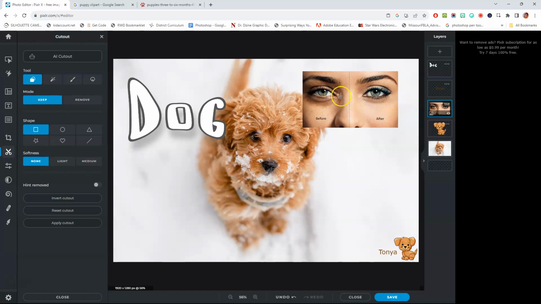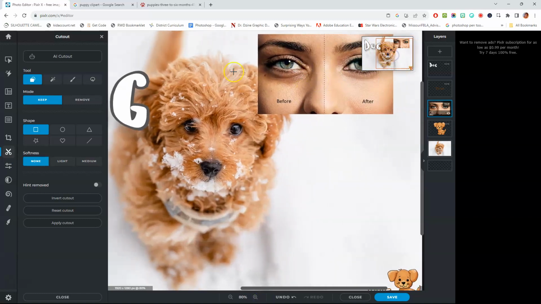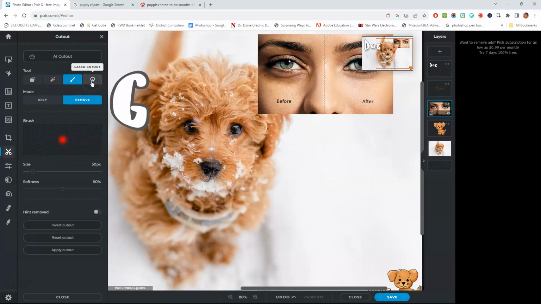So like if I wanted to keep this eyeball, which would look weird, but we're going to do it. If I just wanted to keep part of this eyeball here, then I can come in here and choose either a specific shape, or I can use my magic cutout if I have a white background I want to get rid of. Or I'm going to use draw. I could do lasso if I wanted to draw around it. But I'm going to click on this draw, and I'm actually going to start off with remove because it's easier. And I don't want it to be fuzzy, so I'm going to turn the softness down.